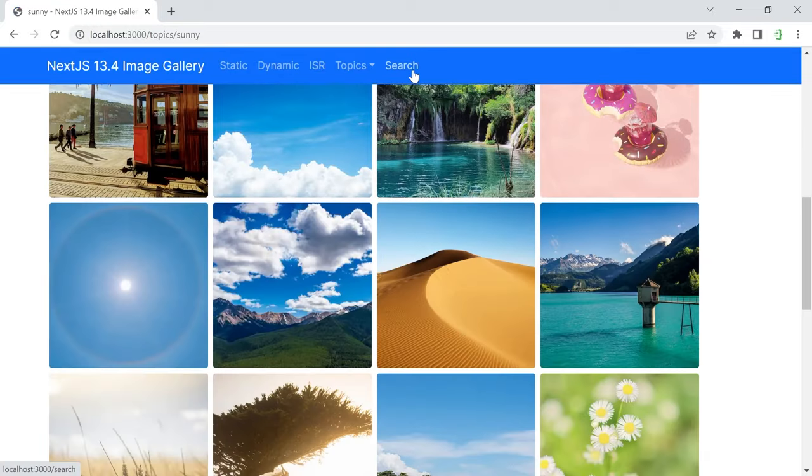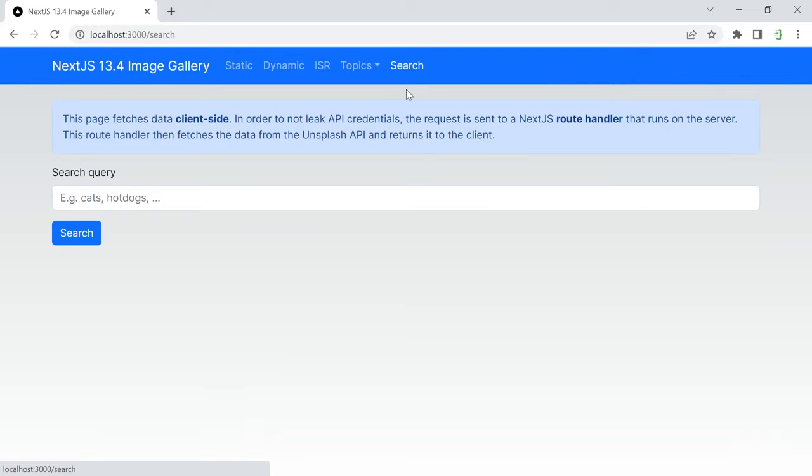And then we also have the search page, which uses good old client-side fetching, just like in a vanilla React app. So of course, even in Next.js, we don't have to use server-side fetching.